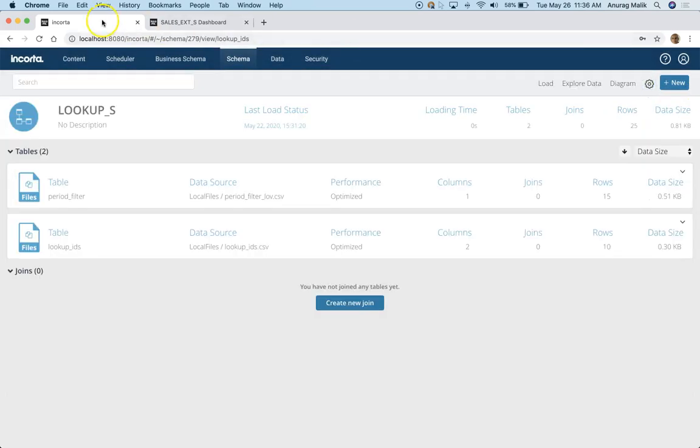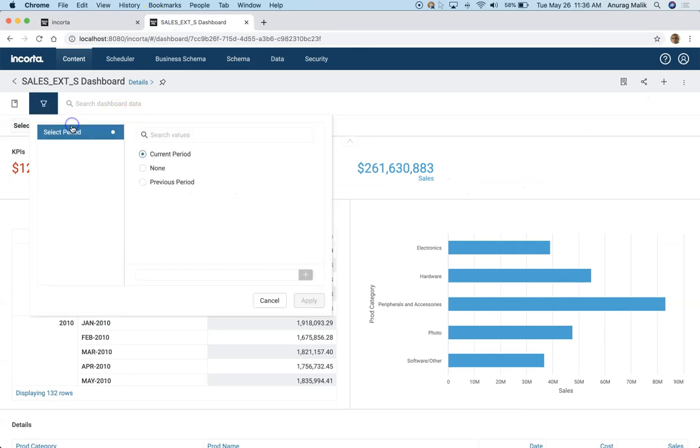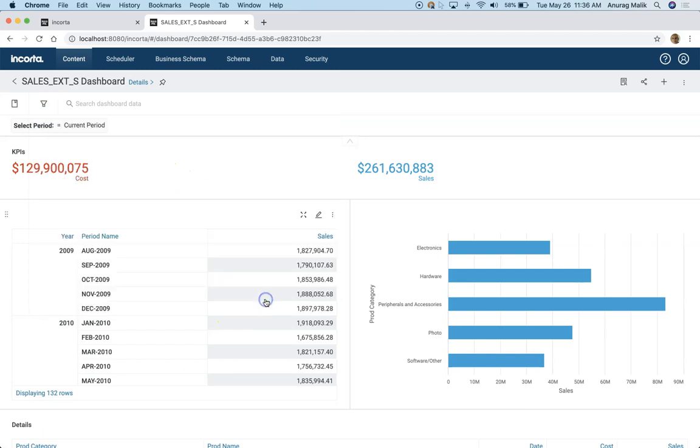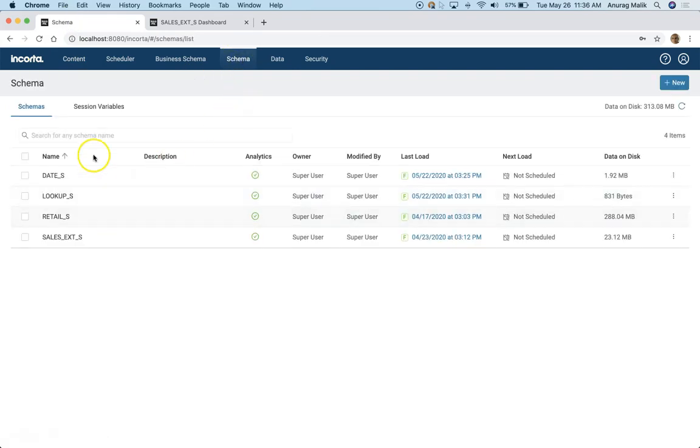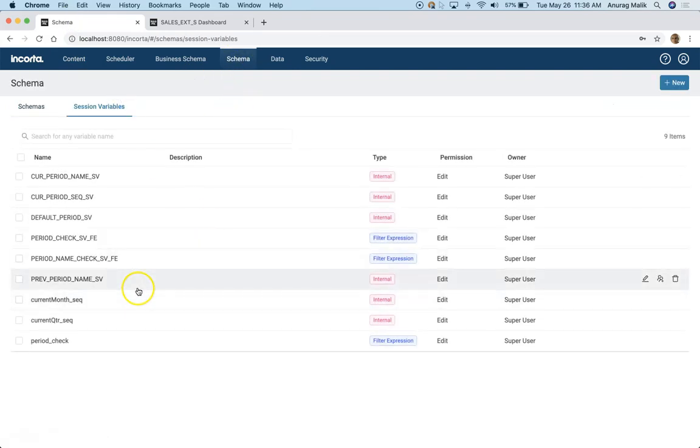Now, we do have this list of values. Now, how do we use this? How do we filter this dashboard if the user selects current period or previous period, or if the user selects none? I don't want to filter it at all. Now, all this can be done using a session variable. Let's go back here and look at the session variable I've created for this.